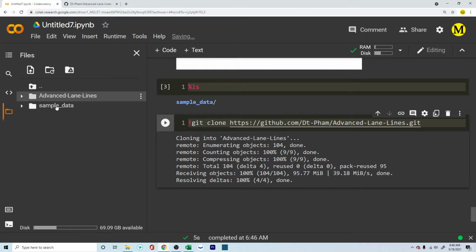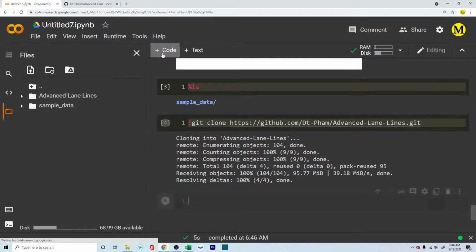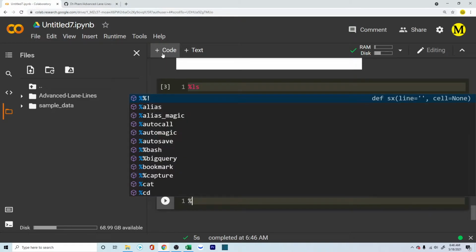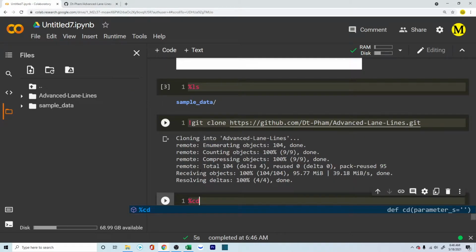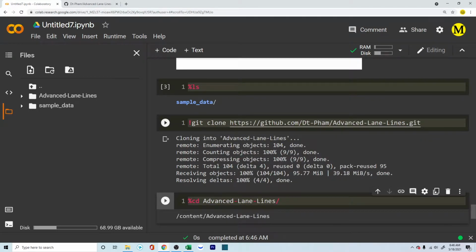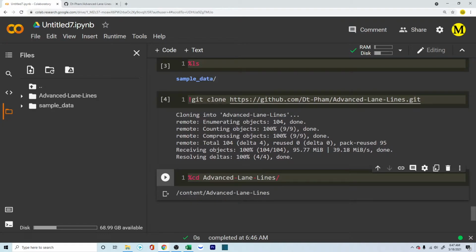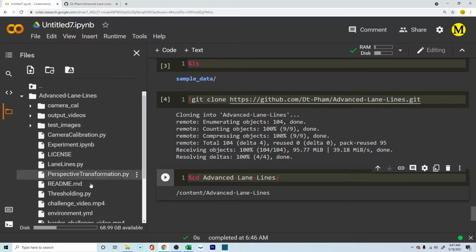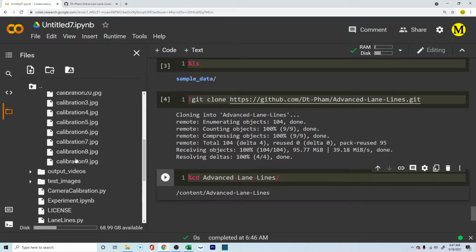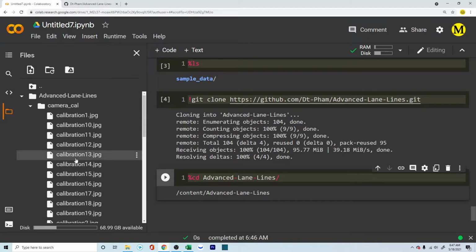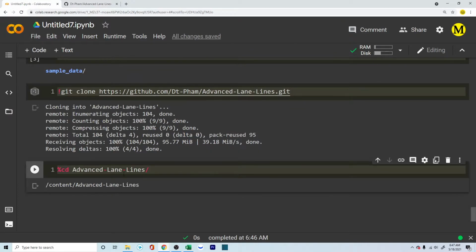Now let's open up this folder in our command line. So we're coming here, we say change directory, which is cd. And we want to open the advanced lane lines folder. So click on this, and now the cursor is inside the advanced lane lines folder. Here we are particularly interested in this camera calibration folder, where it has about 20 images of the chessboard that was taken with the camera, and we're going to be using that. So let's close this back again.